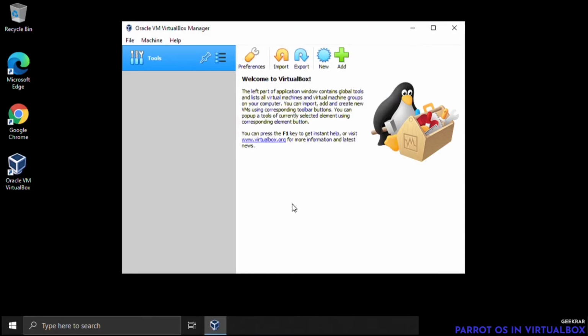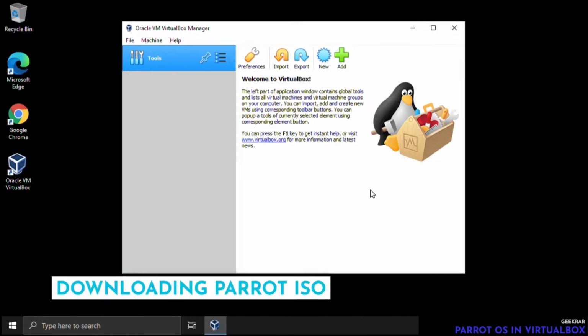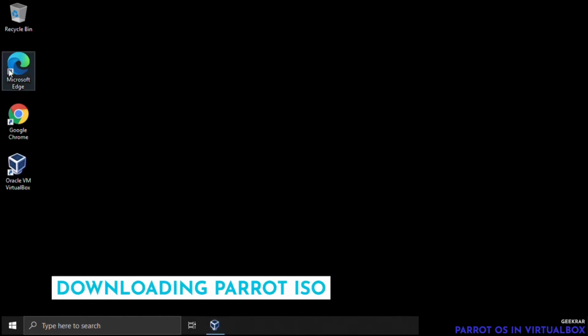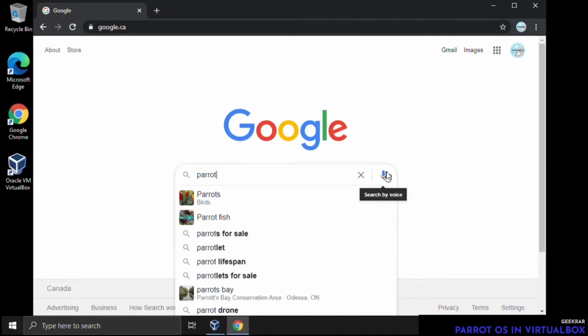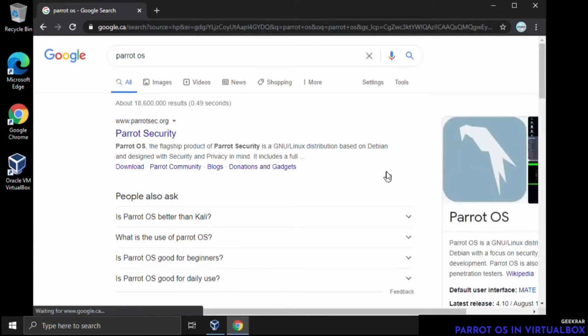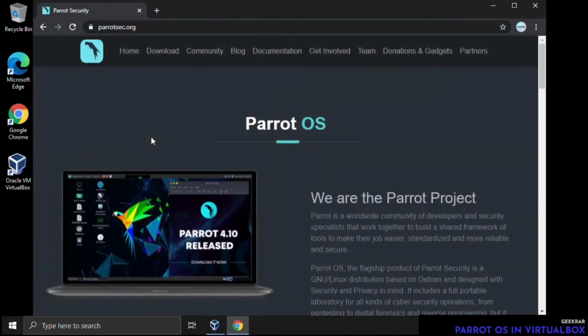Now we first need to get the ISO image, so what we're going to do is go over to the Parrot website and download the image for us to install. So we're going to head back over to Google, and inside the search bar, we're going to search for Parrot OS. ParrotSec.org is the official website. We're going to click on that and click on Downloads.